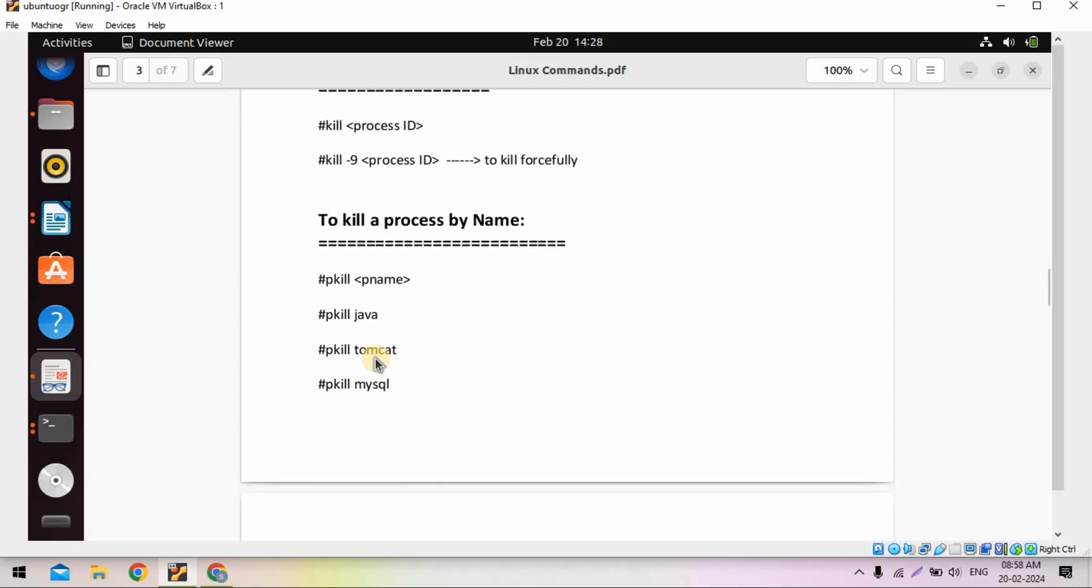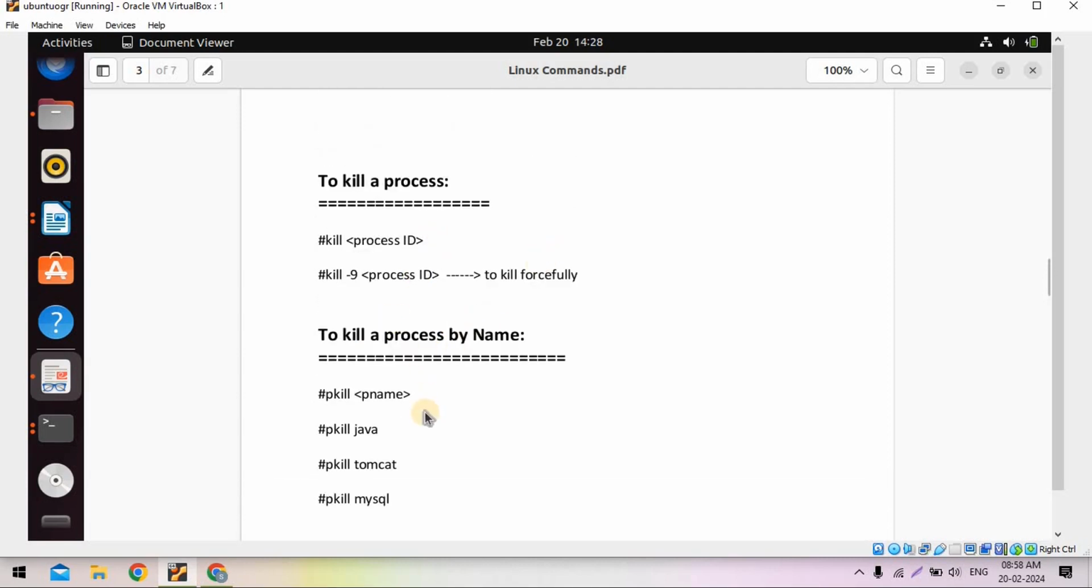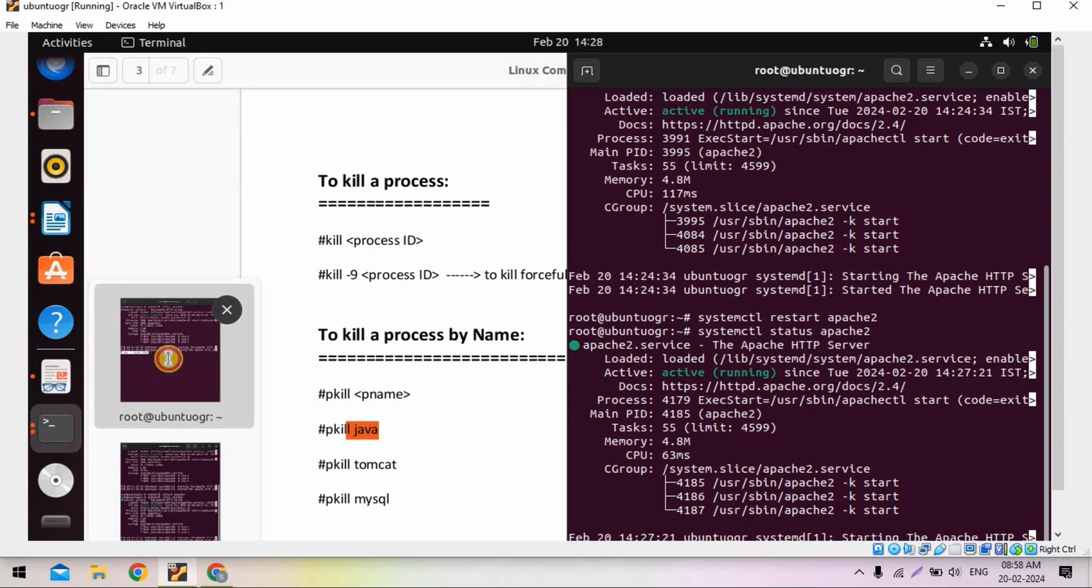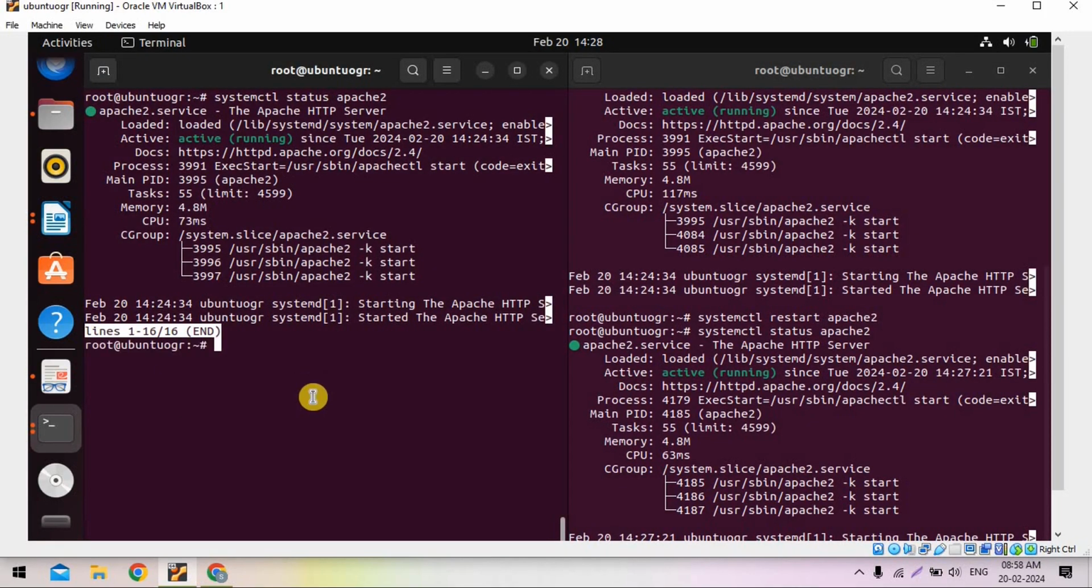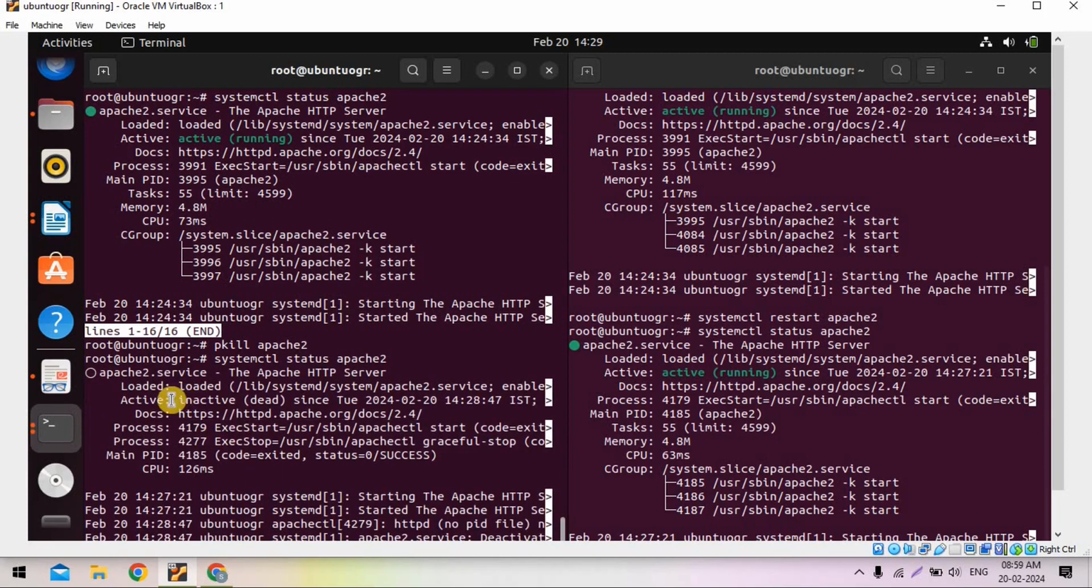Okay, so we already saw how to kill a process with a name. By name also we can kill the process. Here my Apache server is running, so I will kill with name, that is pkill and the server name, whichever server you want to kill. Apache 2. See here, that Apache server is killed, and now you can check systemctl status Apache 2. See here, that service is inactive and dead. So you can kill with the name also.